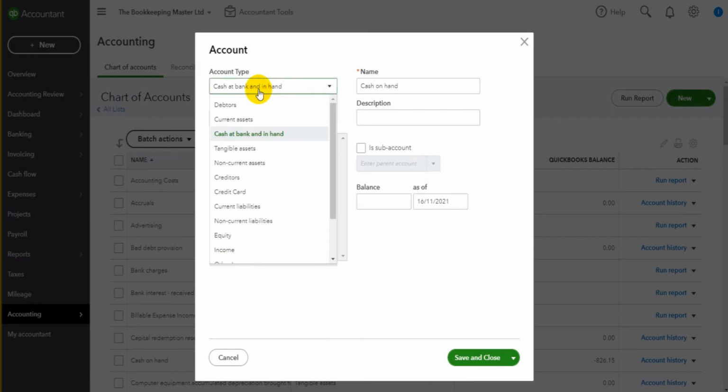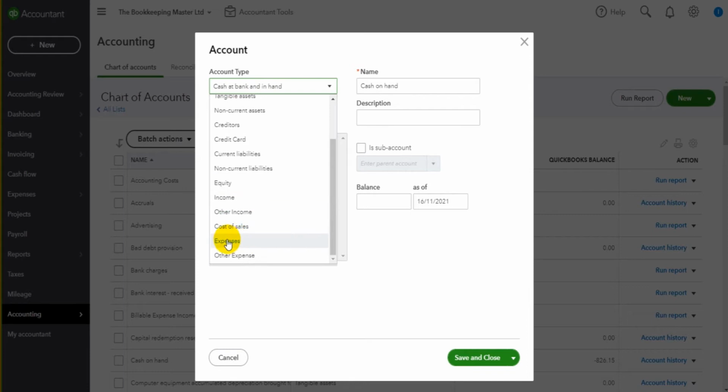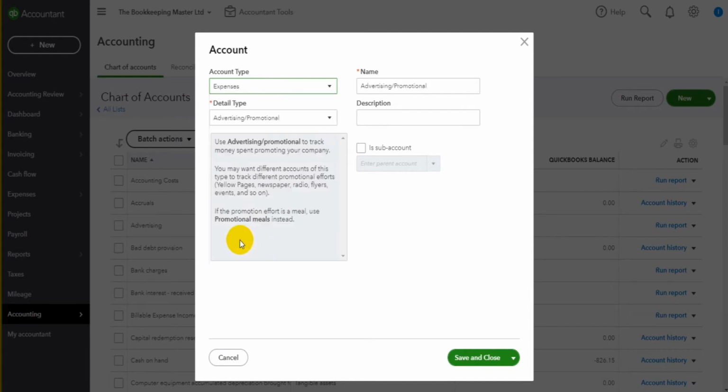This is where some accounting knowledge comes in handy because you have to select the correct account type. Is the nominal account for expenses? Is it for cost of sales? Is it for assets, liabilities, equity? You have to choose the right account type. This time it's going to be expenses because it is a property expenses account. It's an expense account.